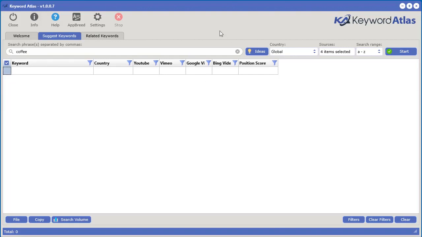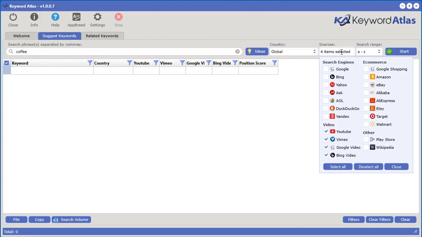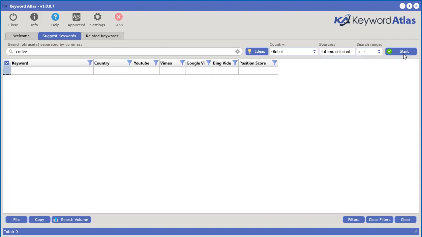Here it is, we're inside of Keyword Atlas. Let's type in the word coffee, continue on from our previous example. Now what we can do is select the country, and we can also select the sources. We have up to 21 sources to select from, including search engines, e-commerce sites, video, as well as the Google Play Store and Wikipedia. And all the keywords are generated from all of these different sources using the auto suggest feature of each one of these sources. Let's go ahead and just select all the video for now and then click start.